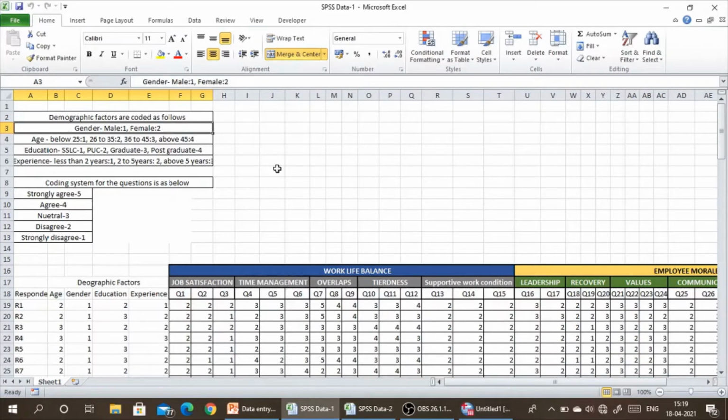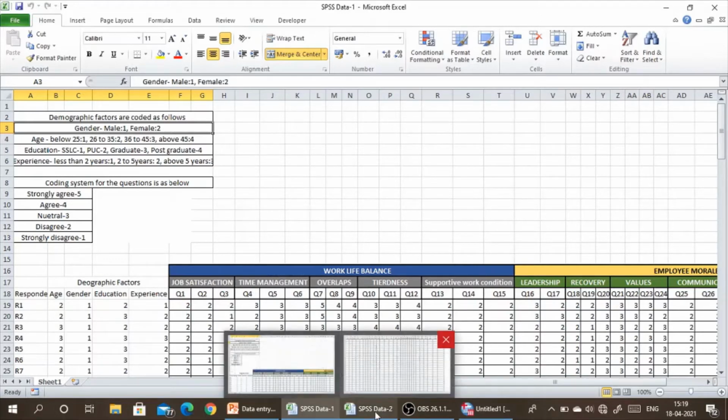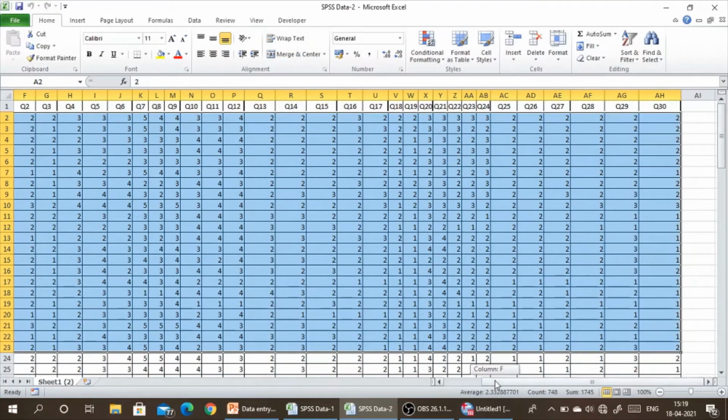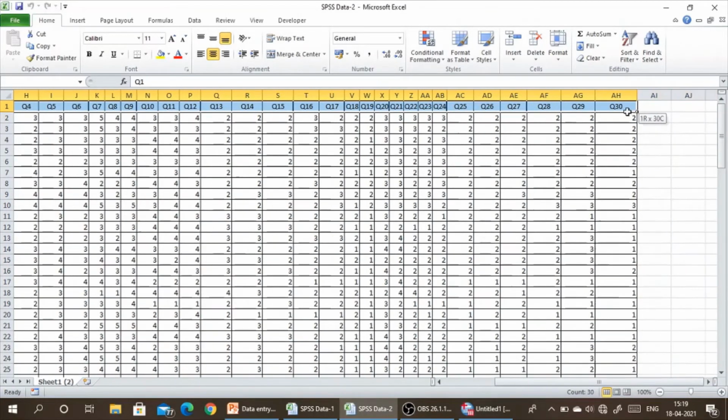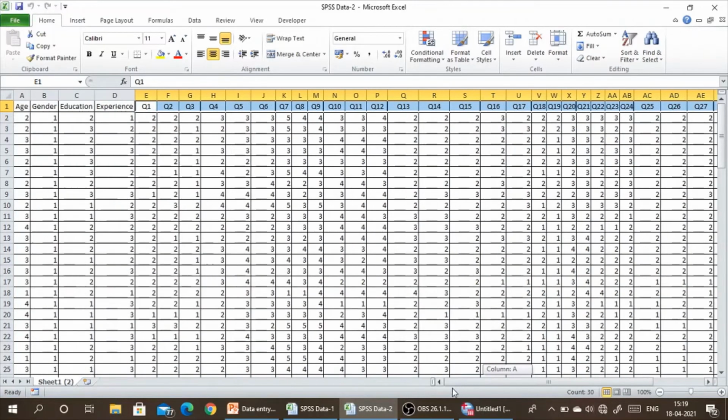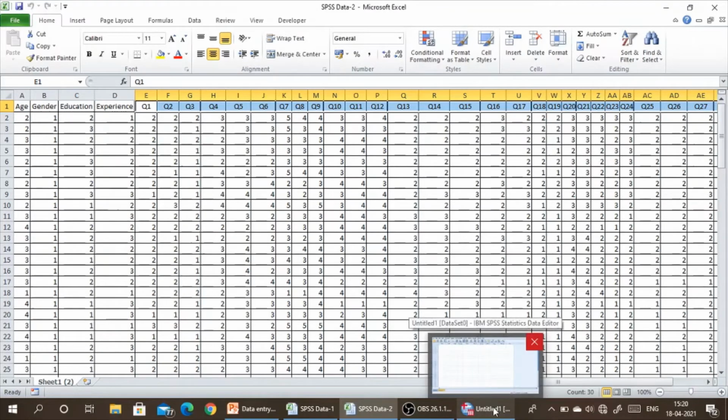For our convenience, and to export data to SPSS, I have changed this data into this format where I have removed all the other details. I have just taken demographic factors and the questions. There are around 30 questions apart from demographic factors, and all the questions I have entered in the first row and responses in the subsequent rows. This data set is in Excel, I have given the name SPSS data 2, and it is there on my desktop. Now let us see how to export this particular data to SPSS.